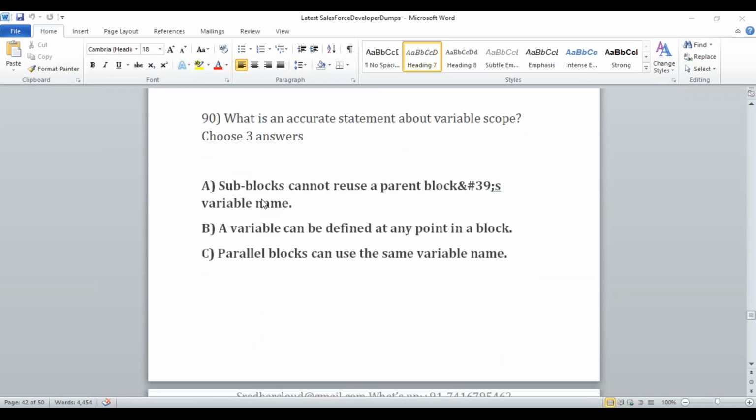What is an accurate statement about variable scope? Choose three. Sub-blocks cannot reuse a parent block variable name. A variable can be defined at any point in a block. Parallel blocks can use the same variable name.